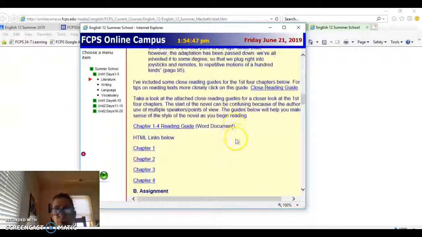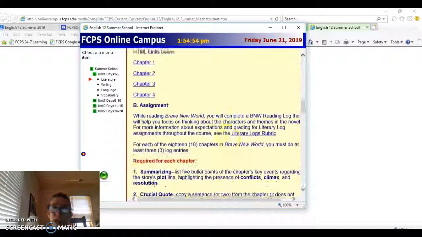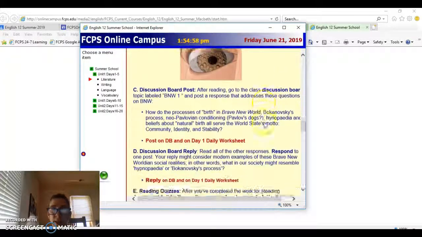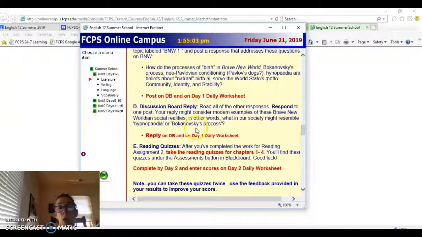Here's some background information. Here are reading guide links that will help you if you're struggling with the chapters. And all of your assignments. You're going to be doing a reading log. And it gives you lots of information. So this scrolls you through days 1 through 5.